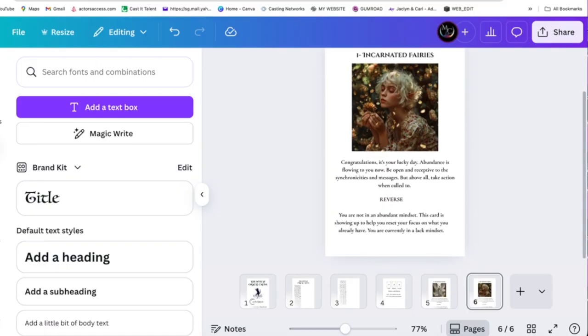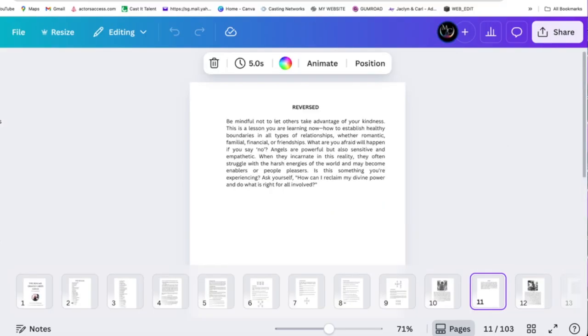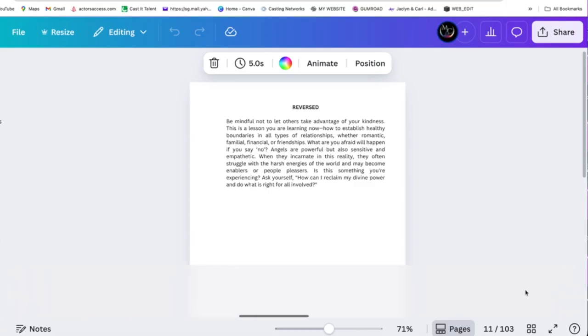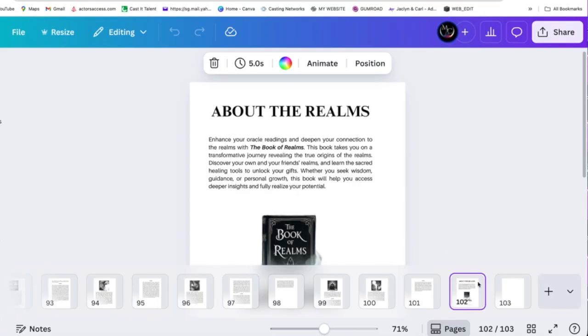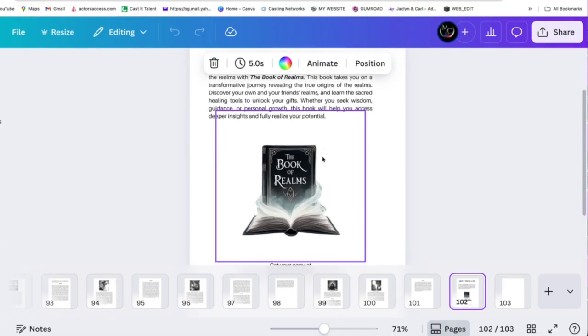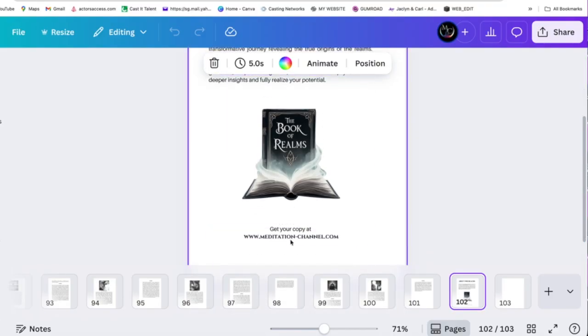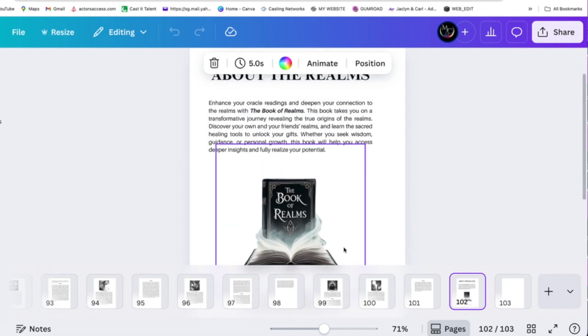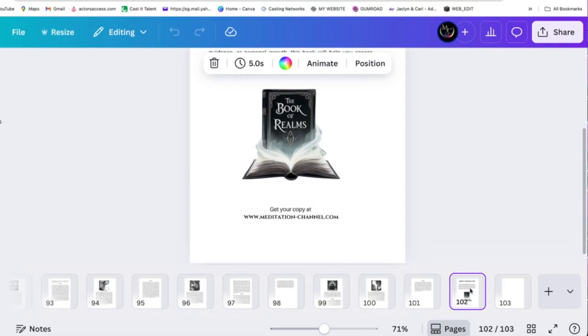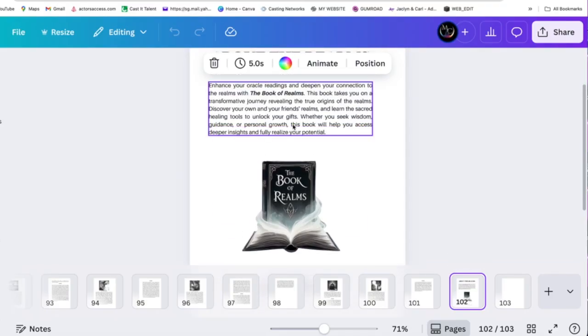Now, remember, like I showed you here with my Oracle deck, I did add something at the end. So this is the last card. And then I added a little bit about the realms, the Book of Realms, okay? Get your copy. You want to, again, let them know who you are, your information so that they can find you. Again, you might want to put your social media here again at the back, information about you as the author. Maybe you can put a picture of you.